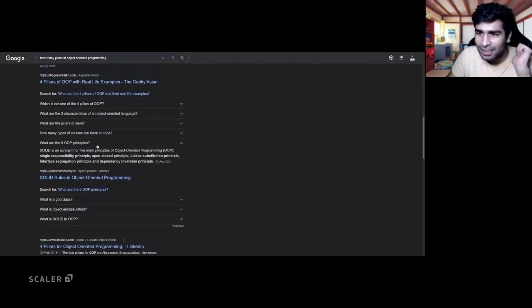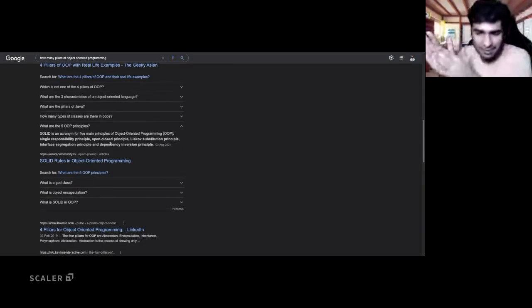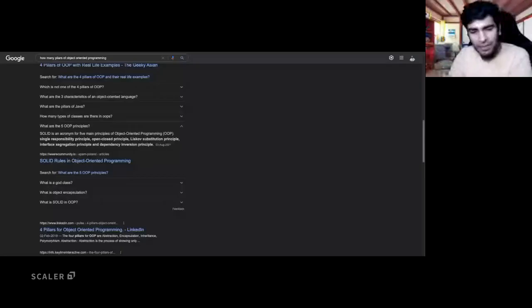So there is also 6. By the way, there is also one Google search that will also give 6. So what is the correct answer? Okay, now the correct answer is very difficult to define. This term, the number of pillars of OOP, is just a term that came into practice, not really any well-defined answer.